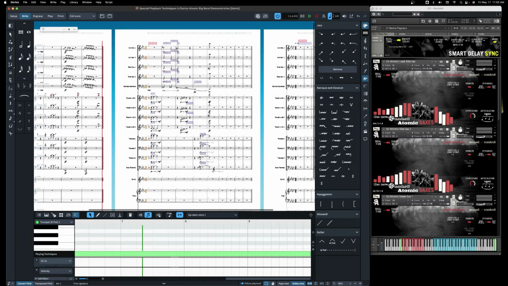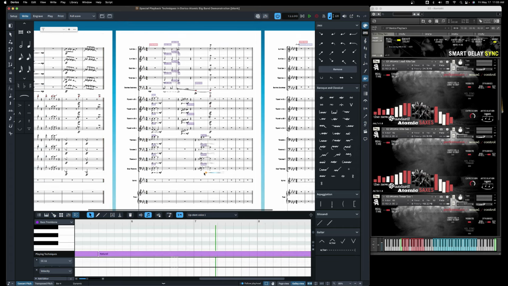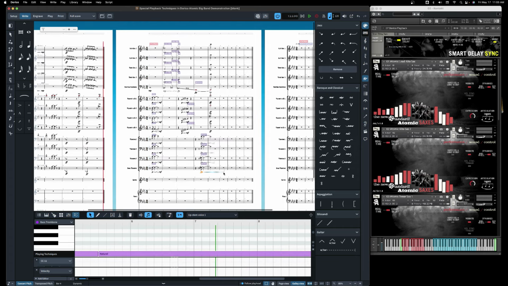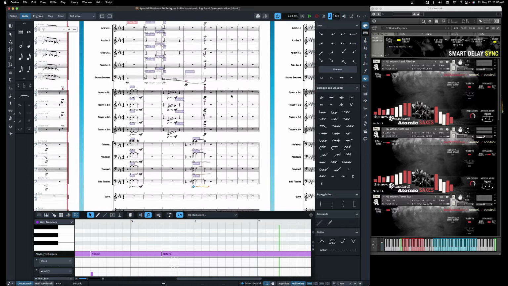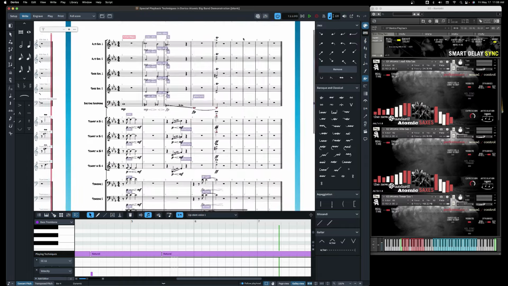Nice, and there is one more special playing technique I'd like to add, and that is a forte piano crescendo diminuendo. So you can think of that almost as a quadruple effect. Forte, then piano, then crescendo, and then diminuendo, all in one sample. Let's assign that to the saxophones.